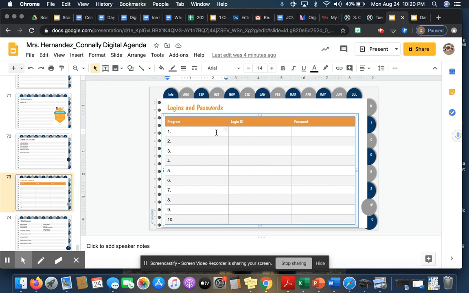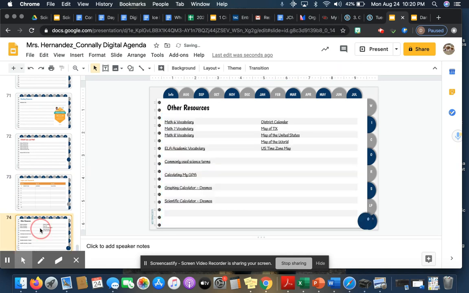So for example, if I type in NISD portal for my program, because I got a login for that, it's what gets me Schoology, I am going to type my student number and my 4x4, right? And this is how I will be able to keep track of all my passwords. I misspelled that, I gotta fix it. And then on our last slide, we just have some more additional resources.